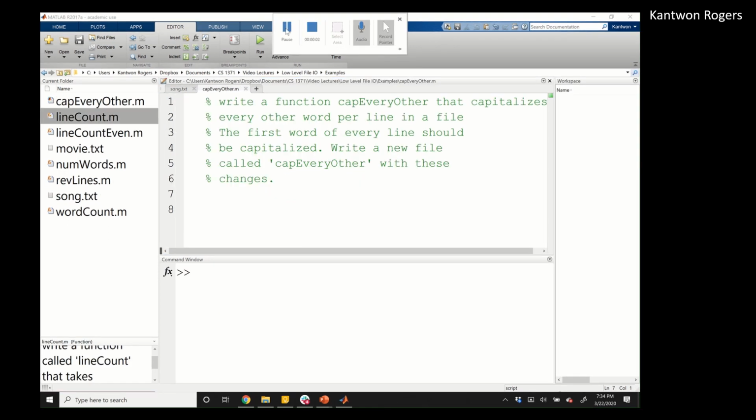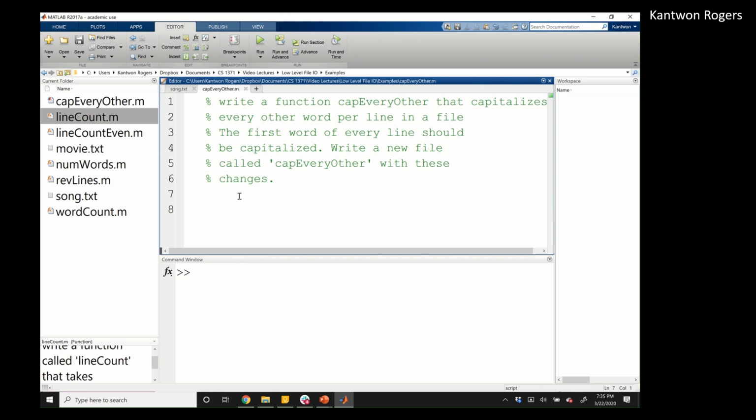So in this example, I want to write a function called capEveryOther that capitalizes every other word per line in a file. And I always want to capitalize the first word in each line. And I want to create a new file that's called capEveryWord.txt with these changes. And so in order to do this, I need to move through every single word in my file. Okay, and so in order to do that, we need to use the blueprint of first moving through every line and then adding to it the blueprint of moving through every word. And so let's go ahead and do that.